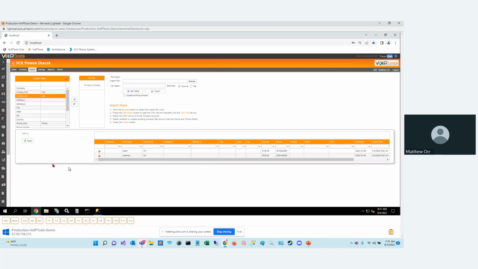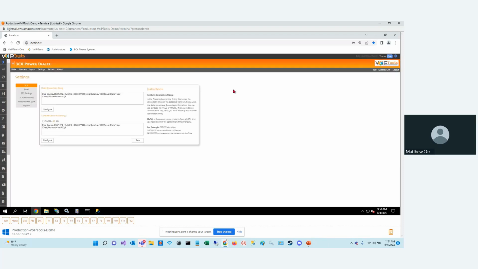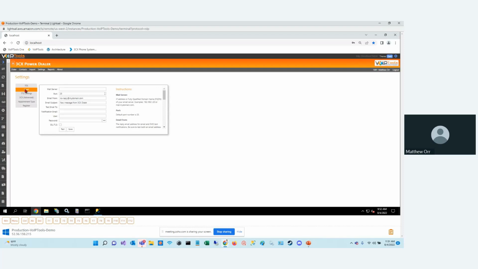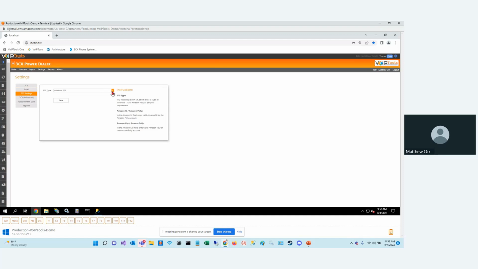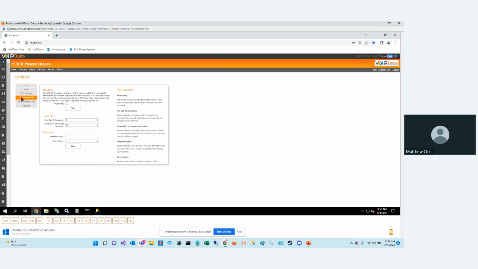All right, so I think that's the main aspects or features of the Power Dialer. There's more that we could go into for reports and settings. Maybe we could jump in here real quick and look at some settings. You can set up your SMTP server for email campaigns and SMS campaigns. You can set up whether you use Windows text-to-speech engine or Amazon Polly. There's some advanced things that you can do about adding digits or stripping digits from telephone numbers before it makes the dialer.